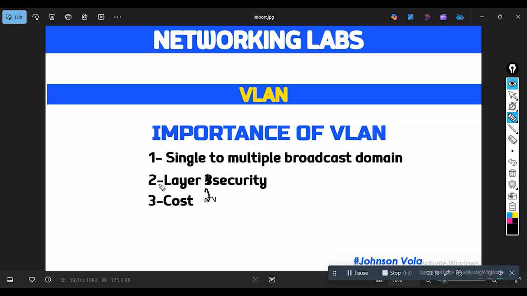Remember, we also said that VLAN offers layer 2 security. It offers layer 2 security in the sense that VLANs cannot communicate with each other. If there is a particular group of PCs that belongs to a particular VLAN, those PCs can only communicate with the PCs within that VLAN. They cannot communicate with PCs outside of that VLAN. Let's say we have 5 PCs in VLAN 10, and we also have 5 PCs in VLAN 20. Those 5 PCs in VLAN 20 cannot communicate with those 5 PCs in VLAN 10 unless we do what we call inter-VLAN routing, which we are going to see as we proceed with the lecture.